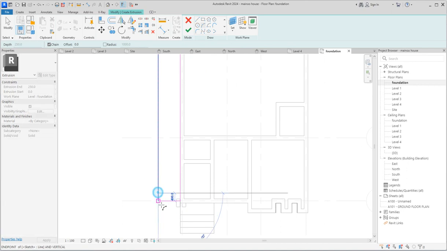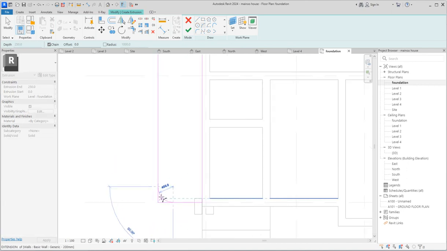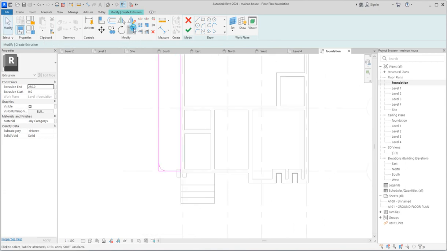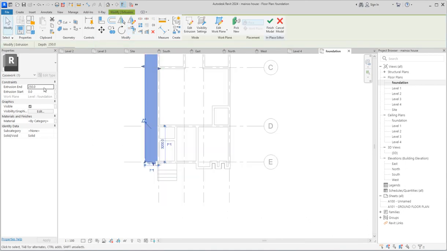By this side now, I want this to have an arc. So I'm creating the arc here. Only the front I'm putting an arc on. So I'm going to trim it, trim this. So click finish.